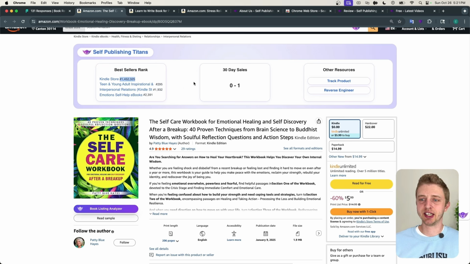Alright, so let's start by looking at the first book listing here. To analyze these listings and see all the missed opportunities and the mistakes, we are using our self-publishing Titans Chrome extension. Here we can see that this book has a bestseller rank of over 1 million. And obviously the higher the bestseller rank is, the less sales they're getting. And here with our sales estimate tool, we can see they're not making any sales currently. So let's figure out all of the reasons.